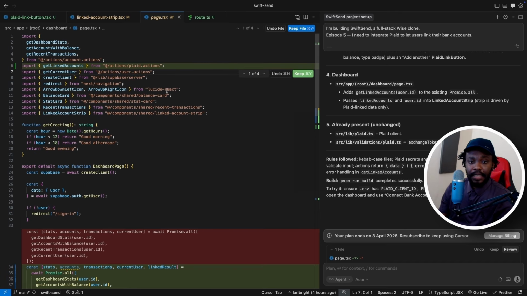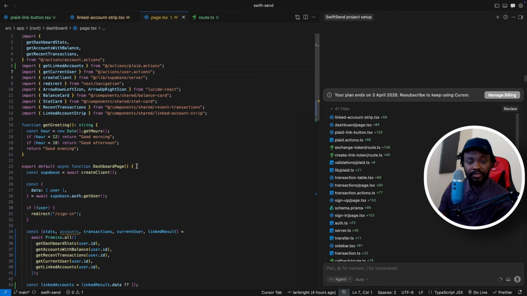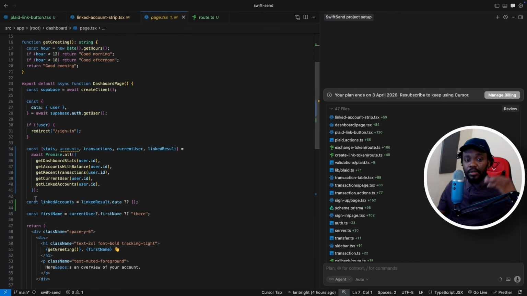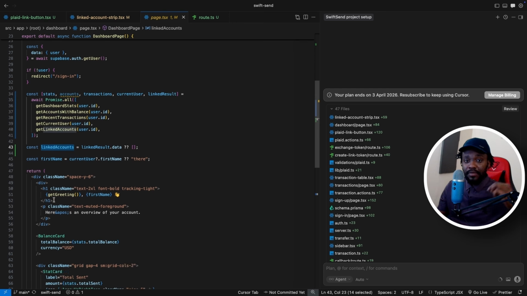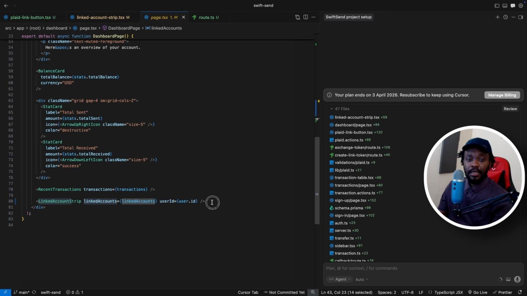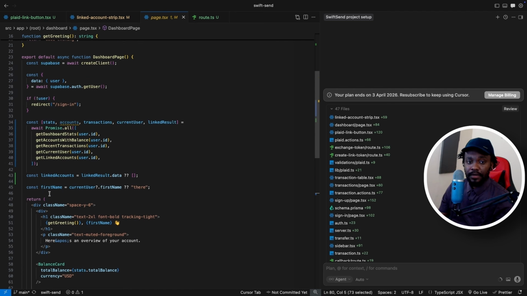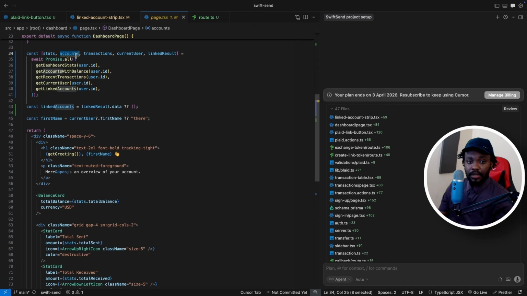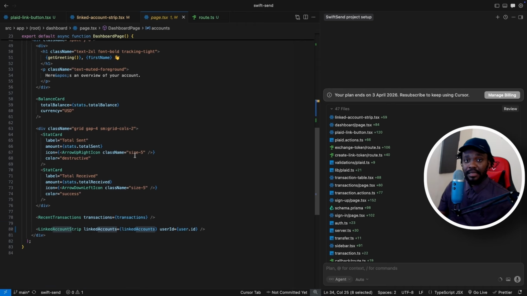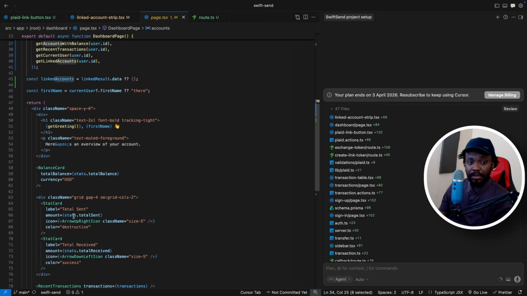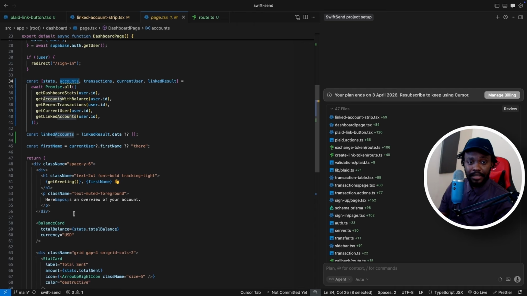And the last file here is the page.tsx. Pretty much straightforward. Now we are no longer making use of accounts because we have linked accounts, okay? And we are passing the linked account to the linked account strip. So we no longer have to do this manually. Rather than remove this on my own, I'm just going to let Cursor determine that we are not making use of these accounts here.